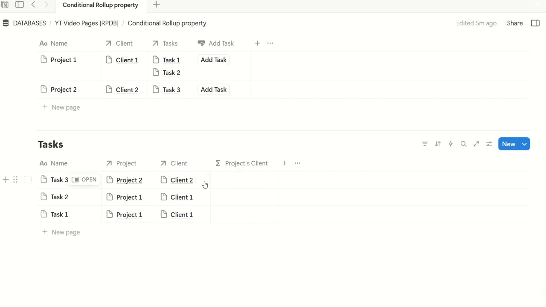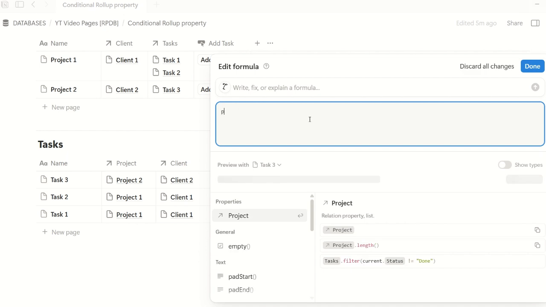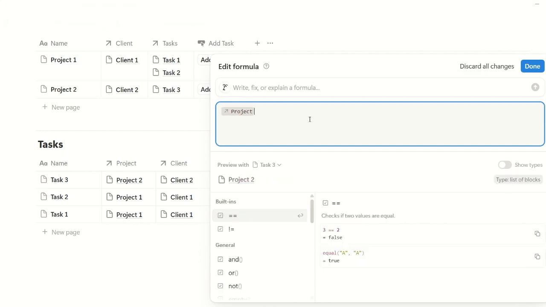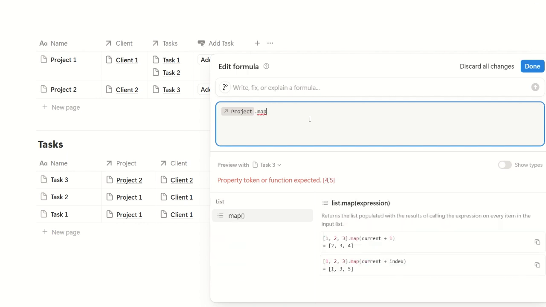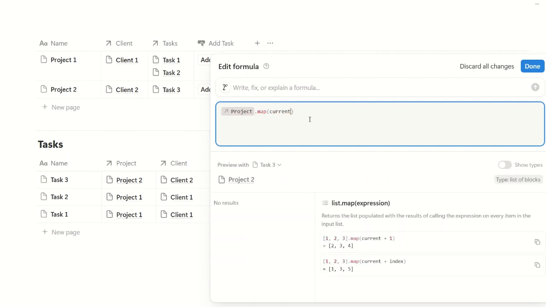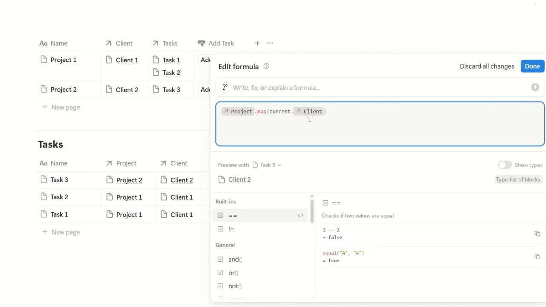So how we can do that is, this is the formula. We want the projects relation. We'll take the projects in the project relation, and for each project, or there is only going to be one project, dot map. So we'll use the map function here, and we're going to use the current project dot client. This will bring up the client of the project.